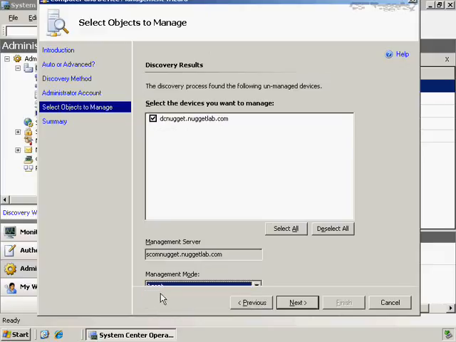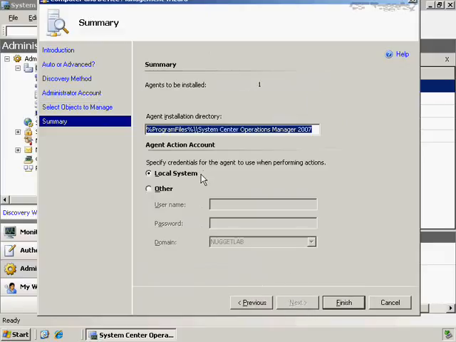Now in this case I want to install that agent to dcnugget so that it can actually do all the fun things that we want to do as the actions, the tasks, and those sorts of things. So I want to choose agent here. If I choose the next button, I have a location that by default I can choose to install that agent to. In this case, it's Program Files / System Center Operations Manager 2007.